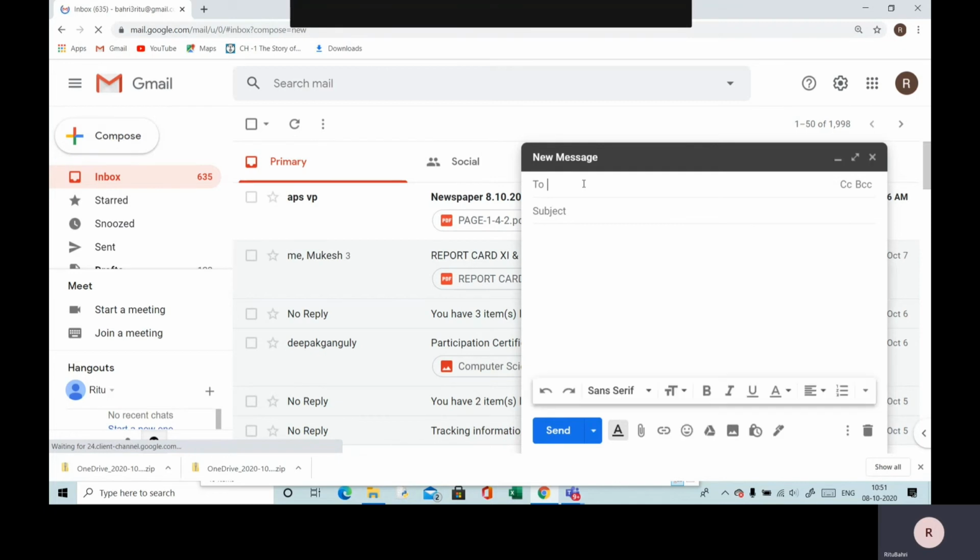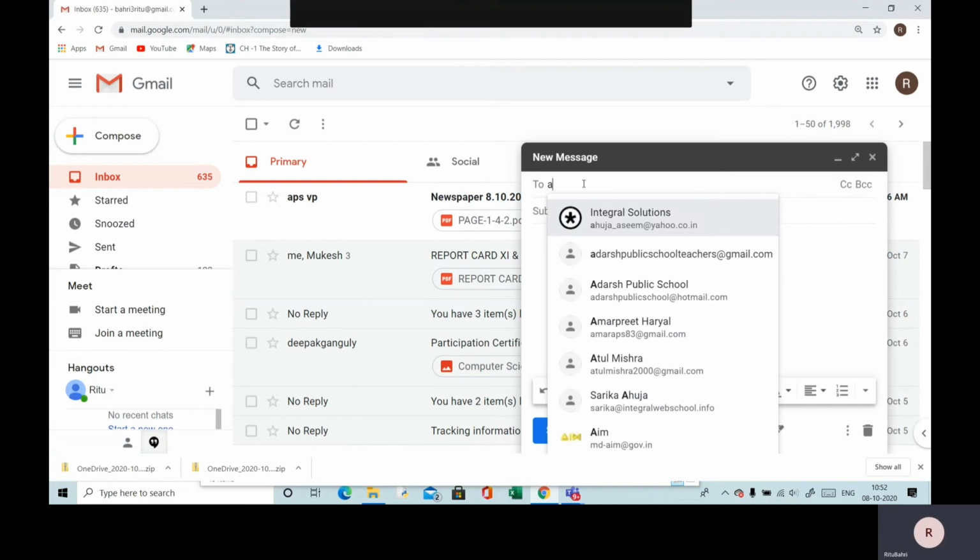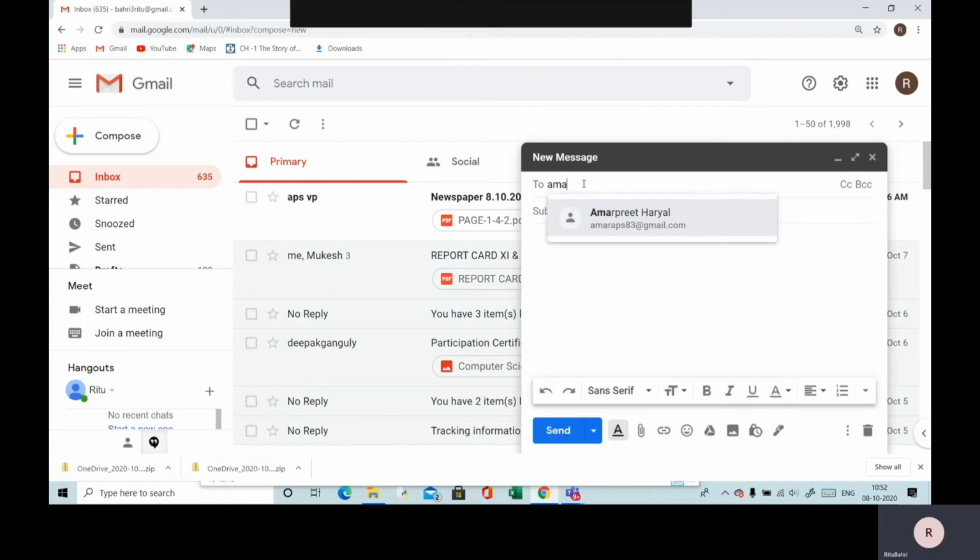and now we will send the email to the class teacher. So here, in case I have to send it to Miss Amarpreet Kaur, who is the class teacher of 11th A, I'll just add the class teacher's email address and then the subject. And now we have to attach.